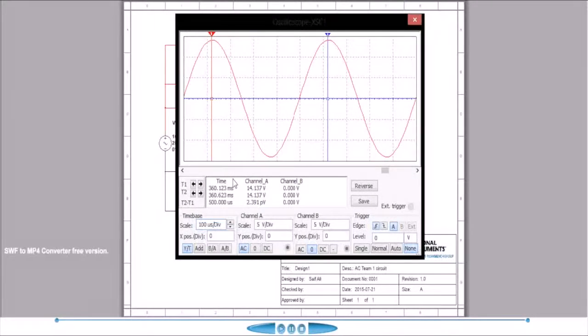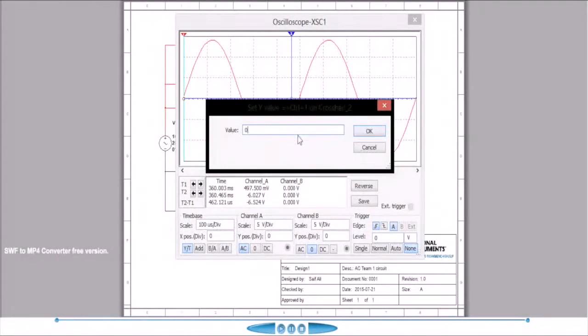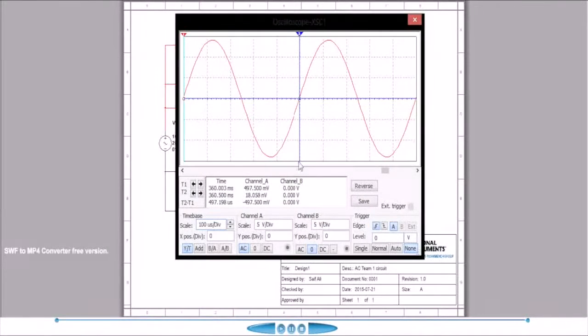And next what we're going to want to do is measure the period. So we'll set T1 to the beginning of one cycle, which is right here. That's the beginning of the cycle. And then we'll take cursor 2 and set the Y value to 0. Now press OK. And the time shown under T1 to T2 is 497.198 microseconds, and that's the time, the period.